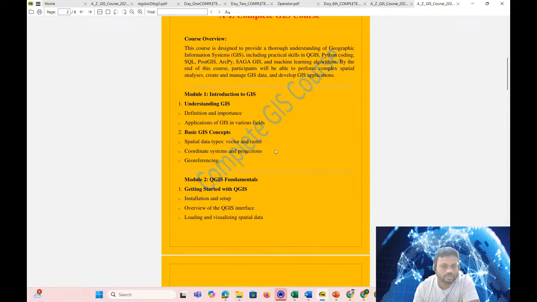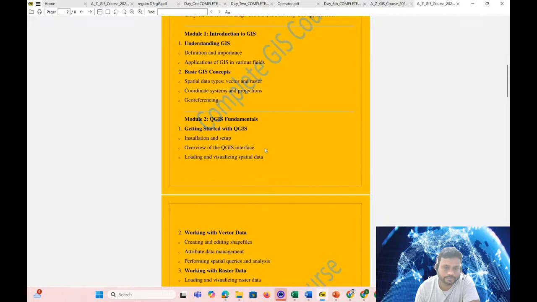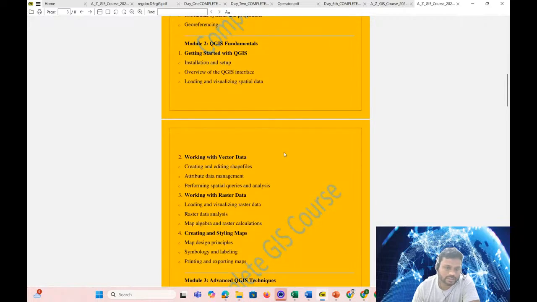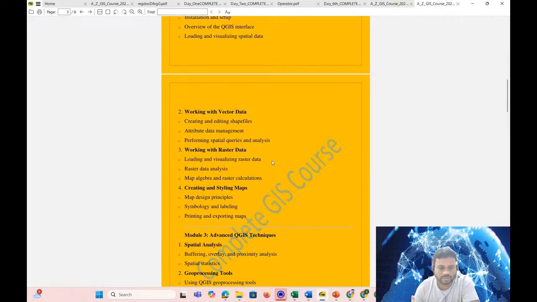In module 2, I will explain QGIS fundamentals, its tools and its operations, and the functionality of each and every tool. In this module, we will work with vector data and raster data, create styling maps, design maps, and export them. Suppose you are a research scholar: we will see how to make a study area map and a styled map in QGIS for your research publication.